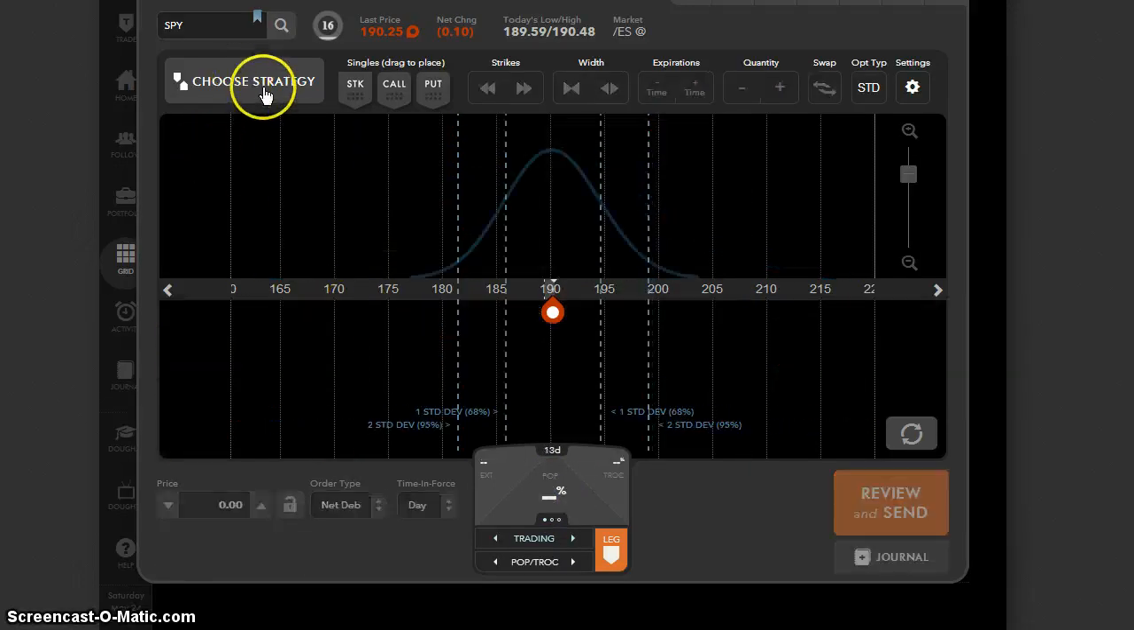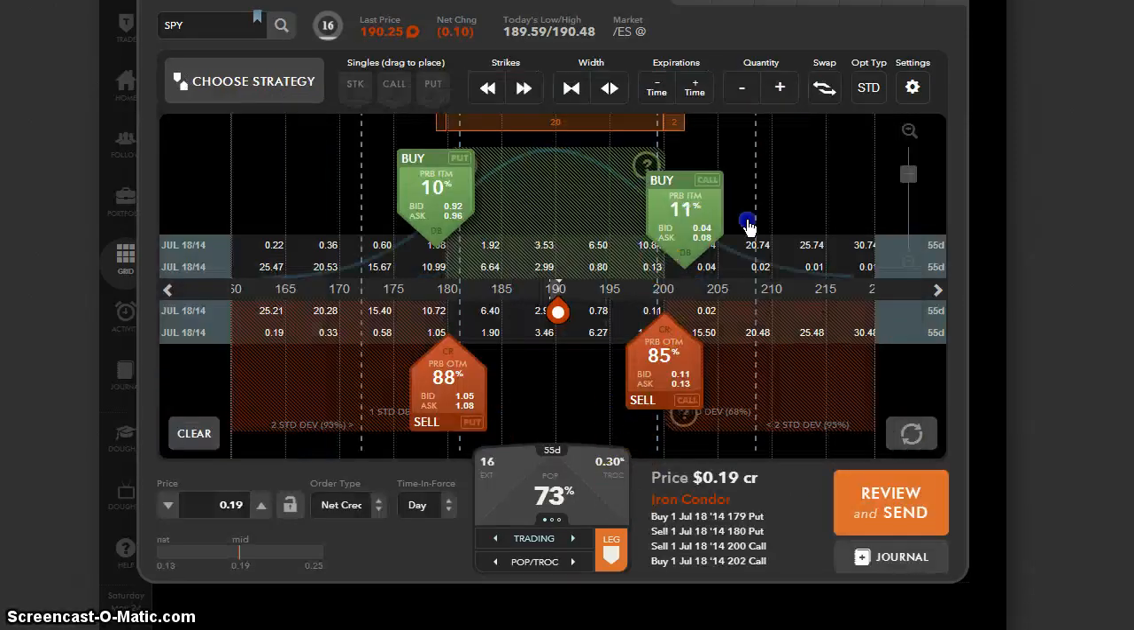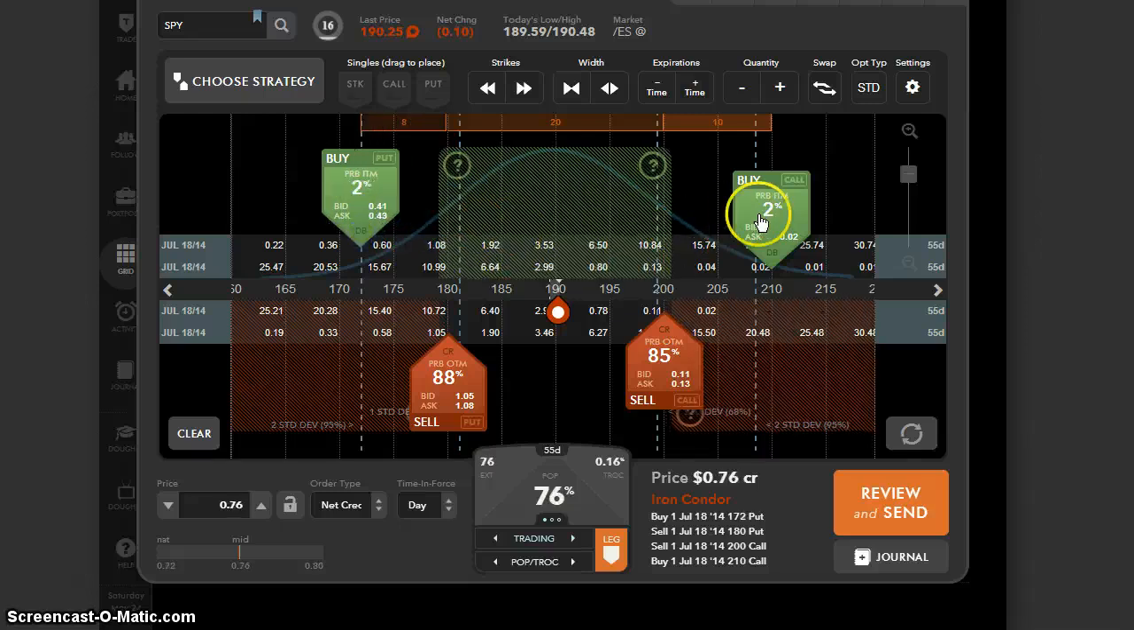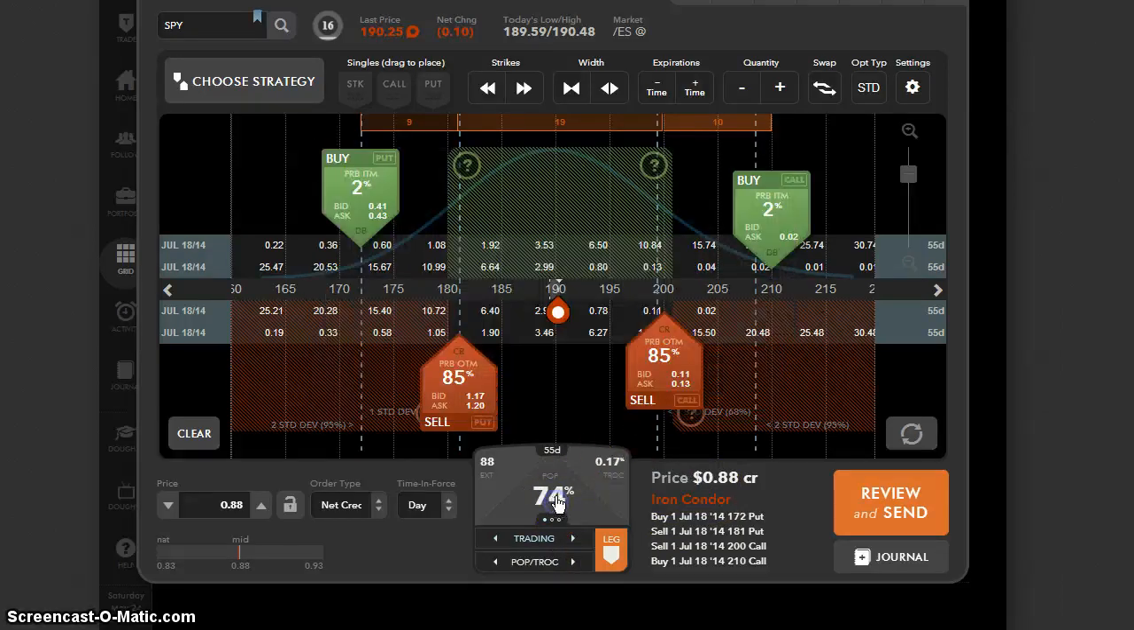I'll just clear this, go to choose strategy, do the Golden Gecko again, which is all set up, hit go. Okay, I'm going to spread these out to right around here. Oop, cannot. So let's move this to close to 85. 88 cents. Now, what if you want to collect more? Remember, the most I can lose is $912, but the most I can collect is 88 bucks.